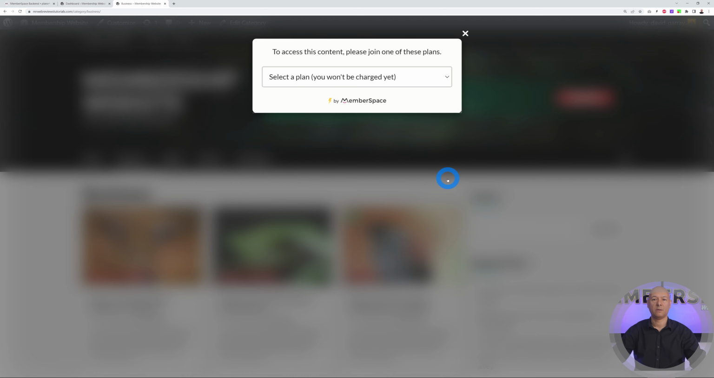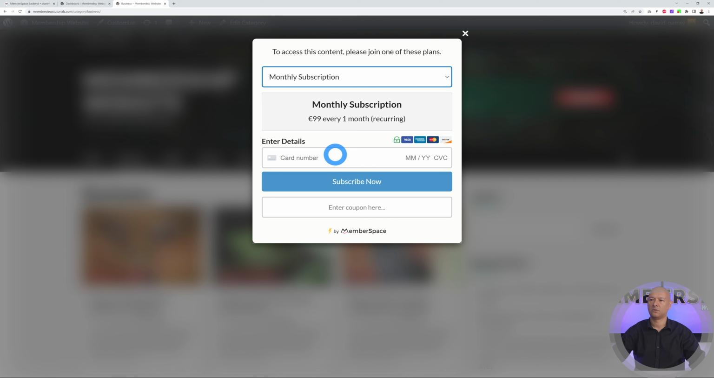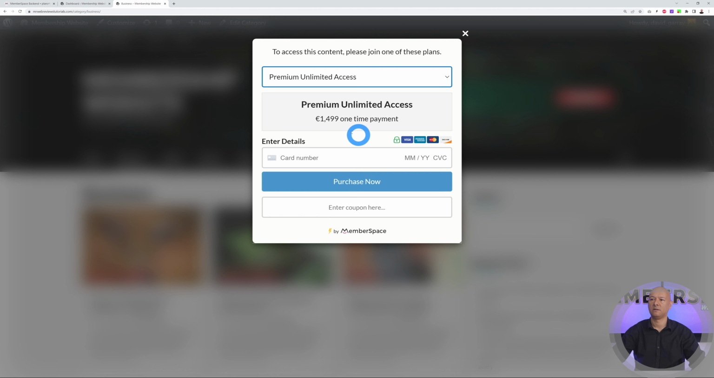There you go. And now we're able to select a plan. So let's click on this. As you can see, we have premium unlimited access or monthly subscription. So if I was to click on this one here, monthly subscription, it's going to give us all the details. So this one is 99 euros every month, and this is a recurring plan, obviously. And if we select the other one, premium unlimited access, as you can see, this one is 1,499 one-time payment.